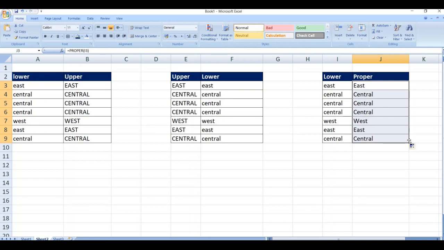In this way, we work with lowercase, uppercase, propercase functions in Excel.